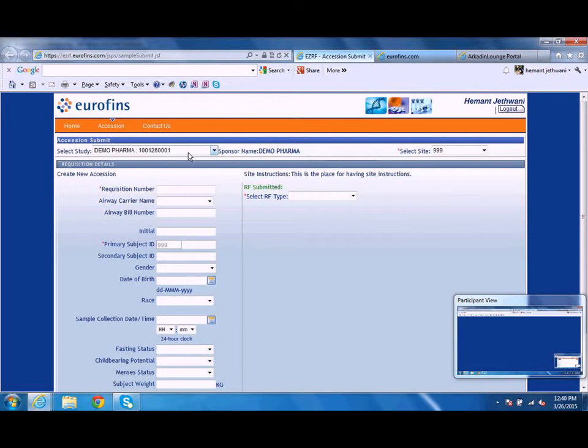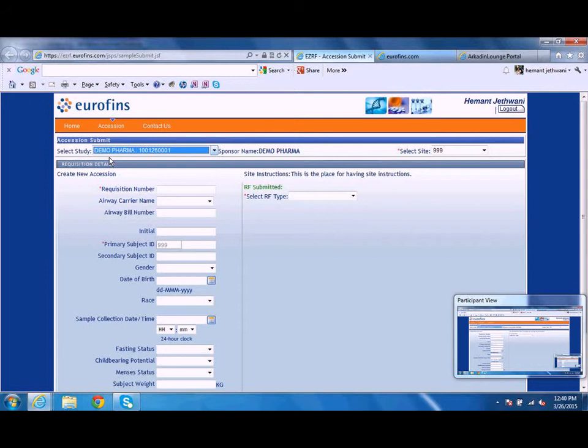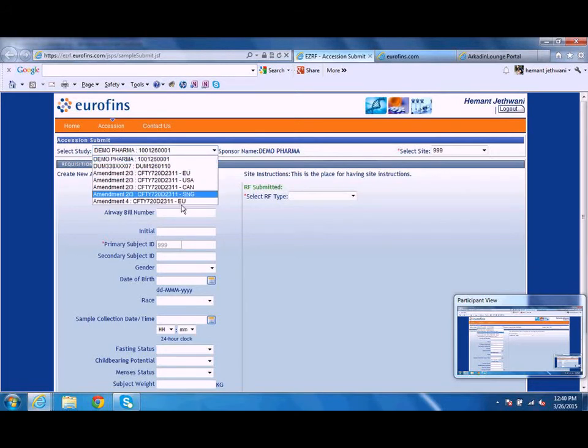All right. Now here on the upper left-hand side, as you can see here, there is a little drop-down menu to select your study. Now, if you have access to more than one study, this is where you would go to select the study you're trying to complete the form for. Since I have access to more than one study, let's select the study I want to go to.